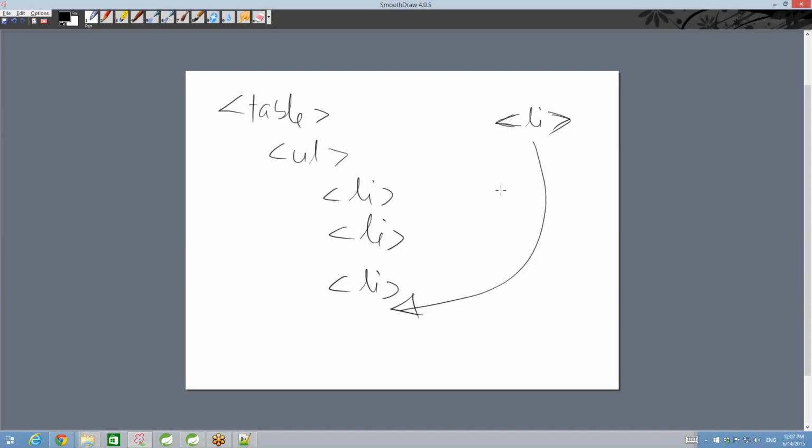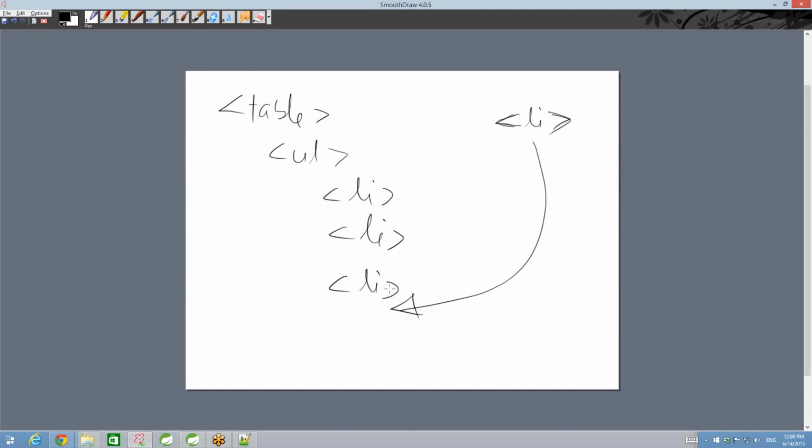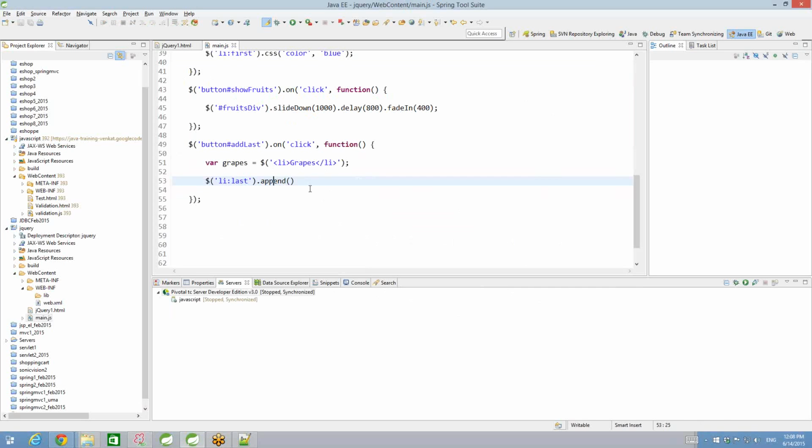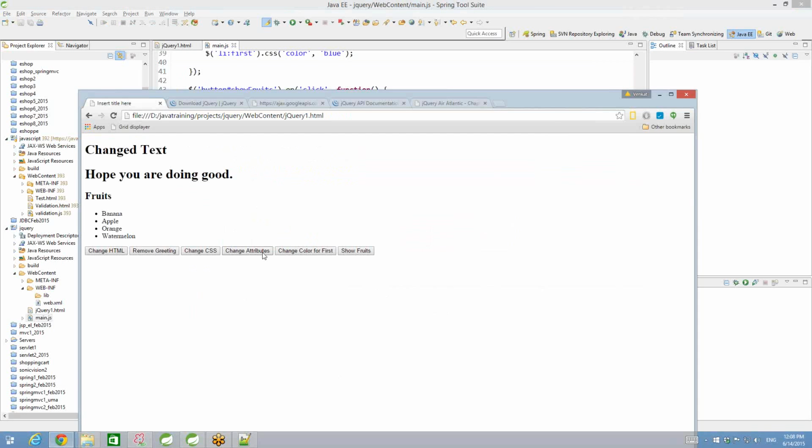Now, using jQuery, we will traverse to that particular node and then we will attach there. So let's traverse. We'll say li.last, which is the last one, and then we are appending. Now let's append this grapes node there. Everyone understanding that? Let's test it.